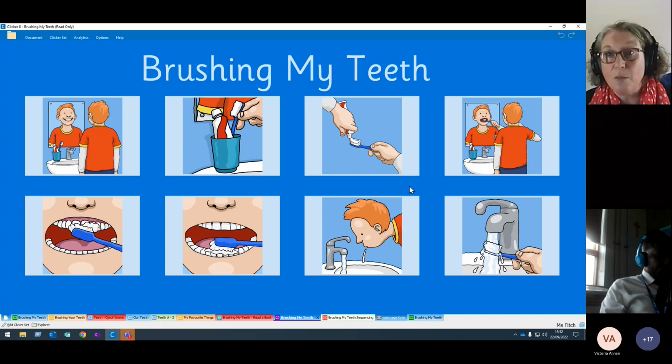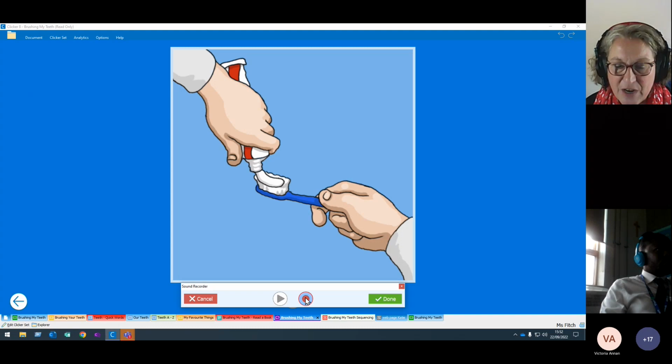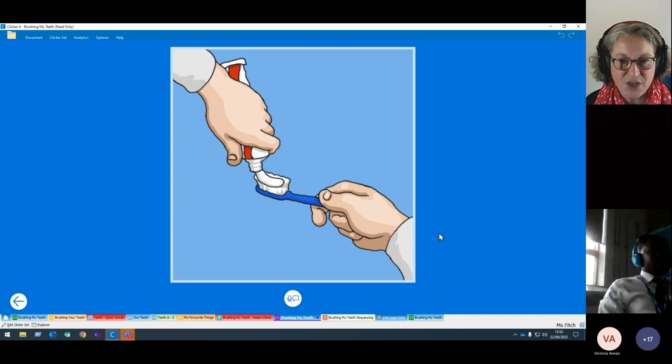So again, I've got my topic of brushing my teeth. I've got a series of pictures. What I'm going to do is choose my picture. Remember the sound button that we used in our document when we were practicing our sentences? Well, now we're going to use it in the context of our topic. So I'm going to press my red record button. First of all, squeeze some toothpaste onto your clean toothbrush. I'm going to press stop and done.